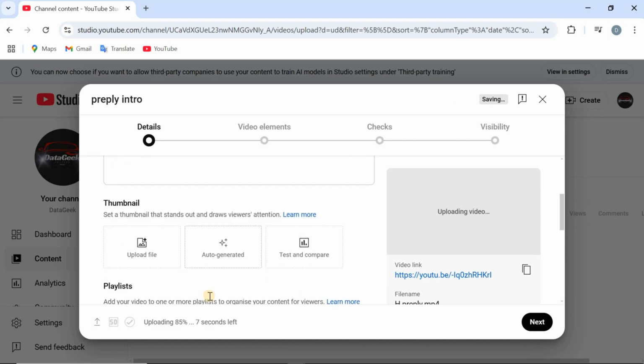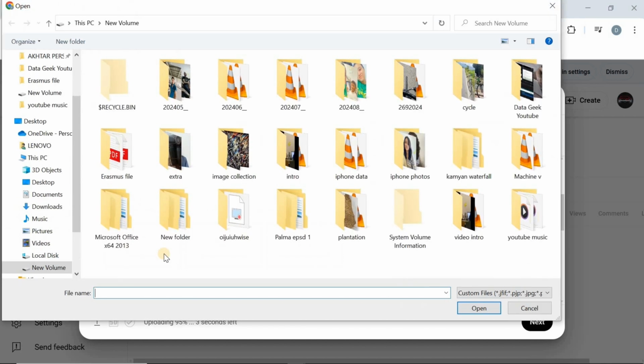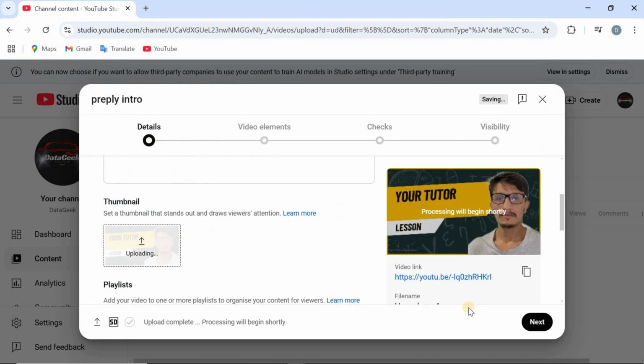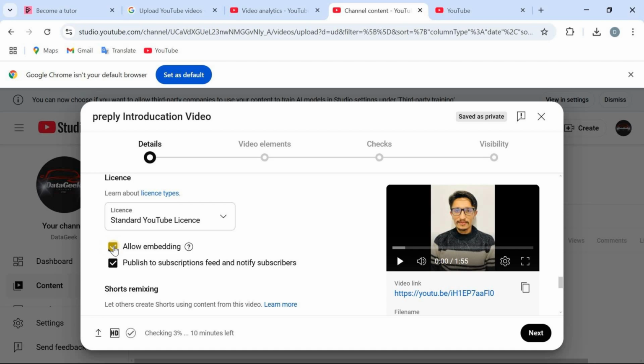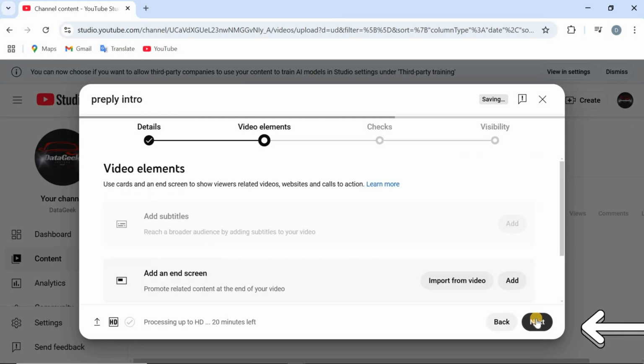Select a thumbnail. Click It's Not for Kids. Click on Show More and scroll down. Here, make sure that Allow Embedding is enabled. Click Next.